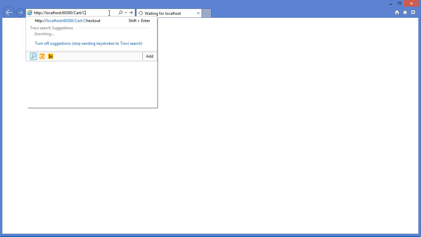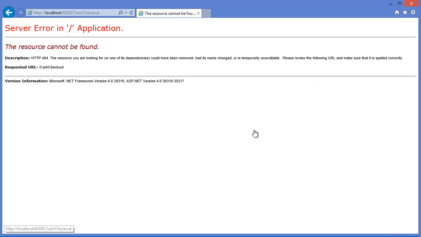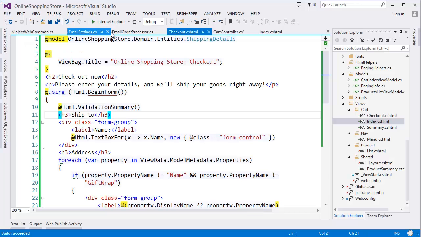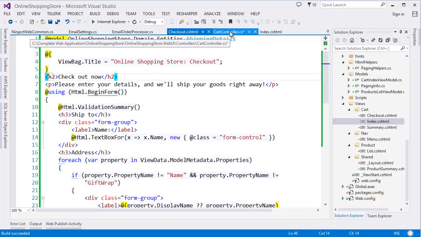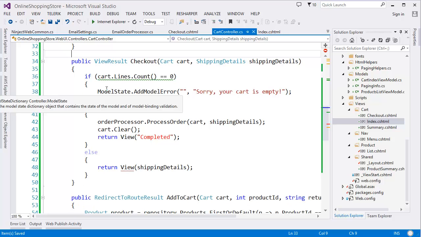First go to our home view or home page, then select some items, then we will process the order. So add to item, add to cart, continue shopping, add to cart, checkout now. Oops, checkout is not working well. Alright, so go to the cart controller and remove the HTTP post. Okay, then let's run again.